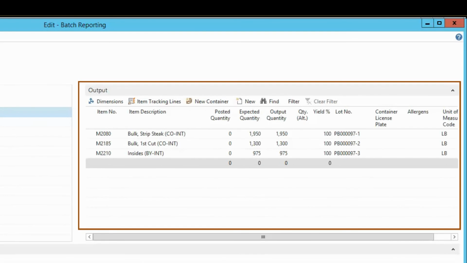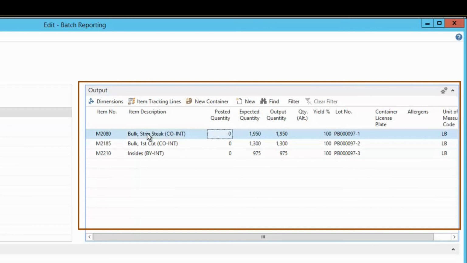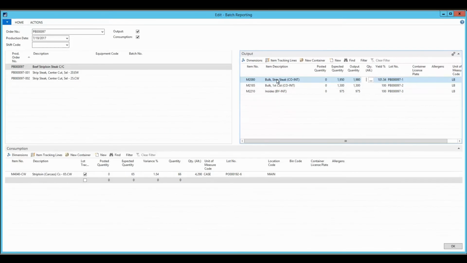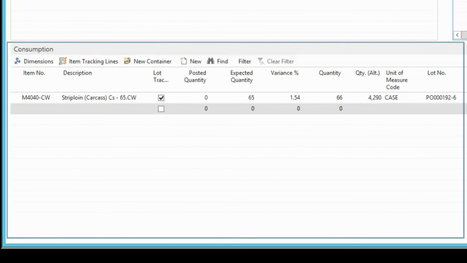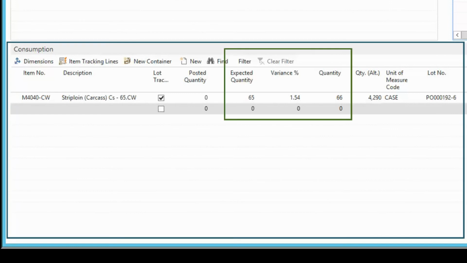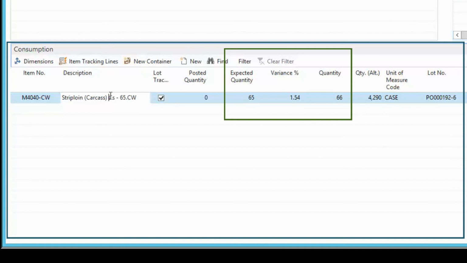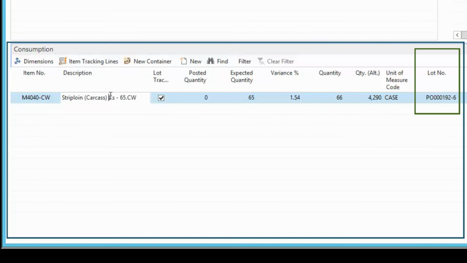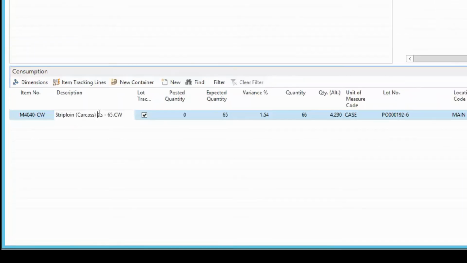The second, the output pane, is where we can assign lot numbers and enter actual output quantities to post. Remember, each of these are the co- and byproduct from the processing performed. Reviewing and/or entering quantities on the consumption pane, the third pane, gives an over or under quantity variance for analysis. Selecting a lot that does not conform to lot preferences will require confirmation by the user.